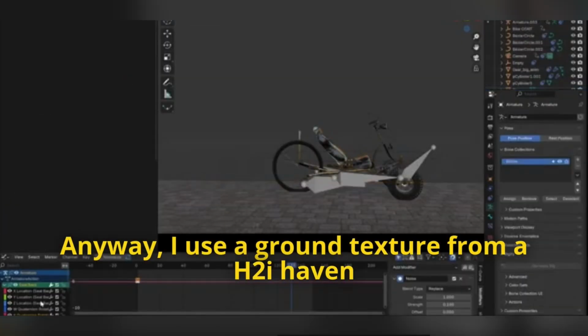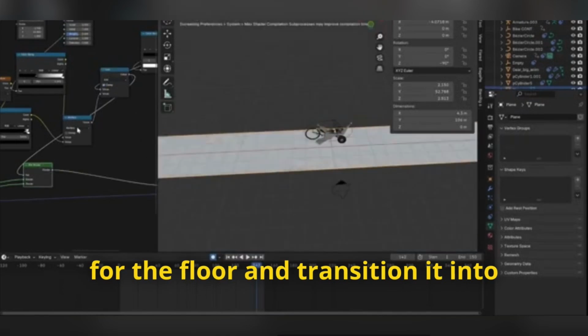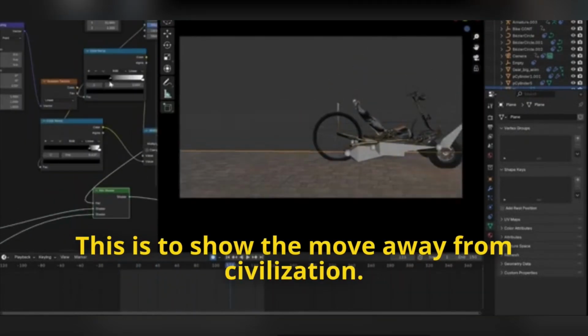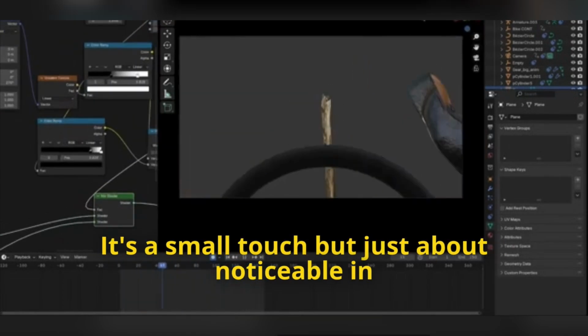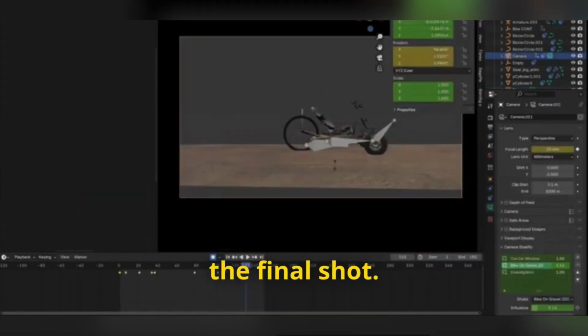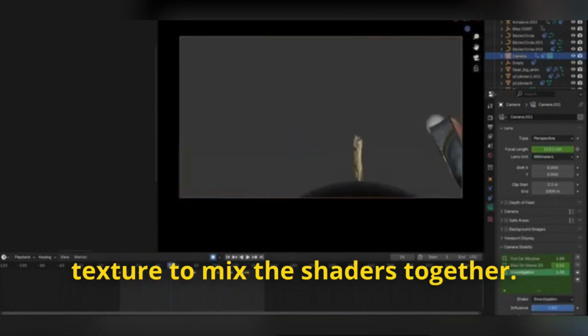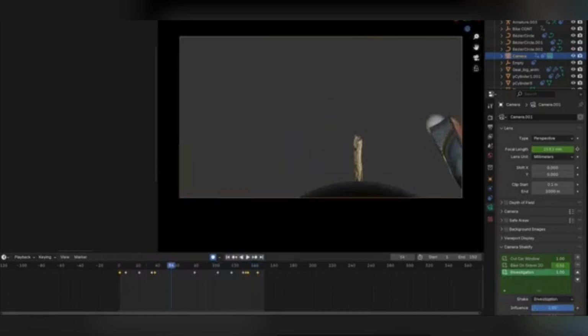Anyway, I used a ground texture from Poly Haven for the floor and transitioned it into a dirt texture. This is to show the move away from civilization. It's a small touch, but I think it adds to the final shot. I did this using two gradient maps and a noise texture to mix the shaders together.